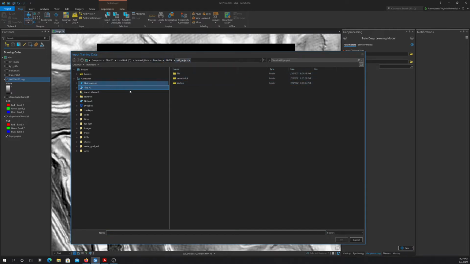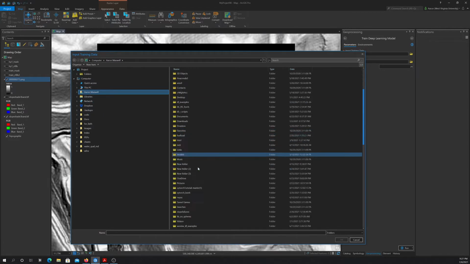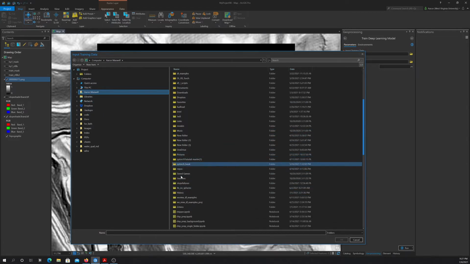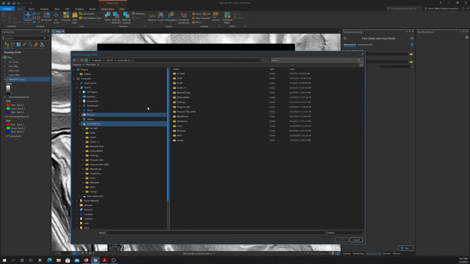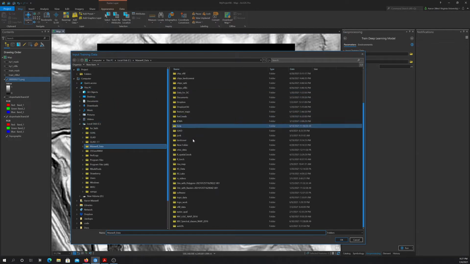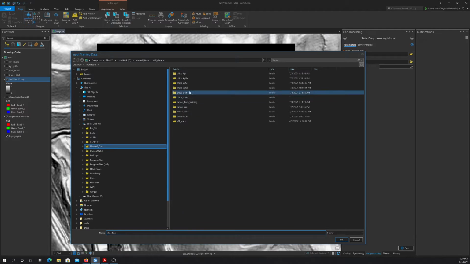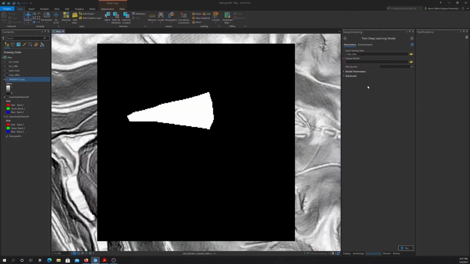So, sorry, I'm in the wrong folder here. You want to basically give it the folder that has all your chips in it. Where are we? And valley fill data. Okay, there we go. So it was this chips train. And then you can give it a model output. We'll worry about that in a minute.